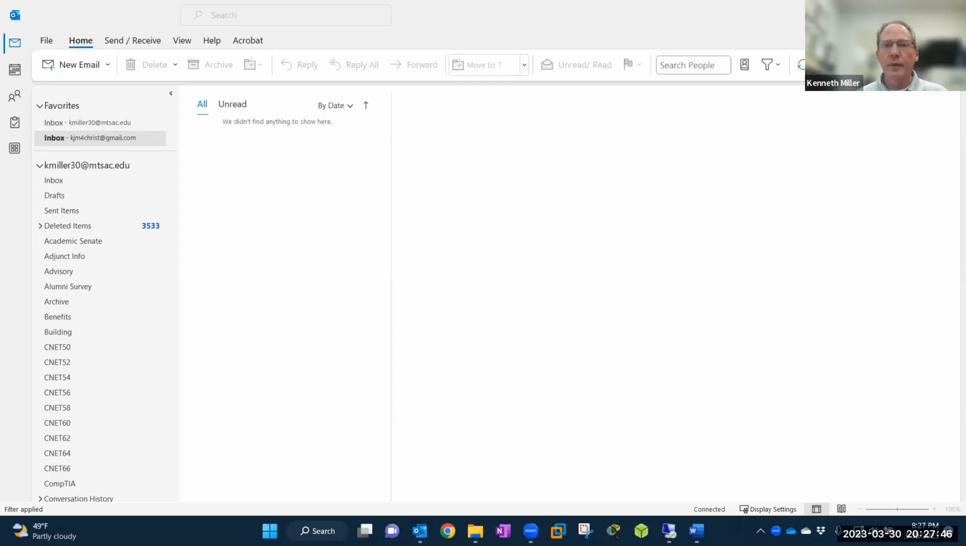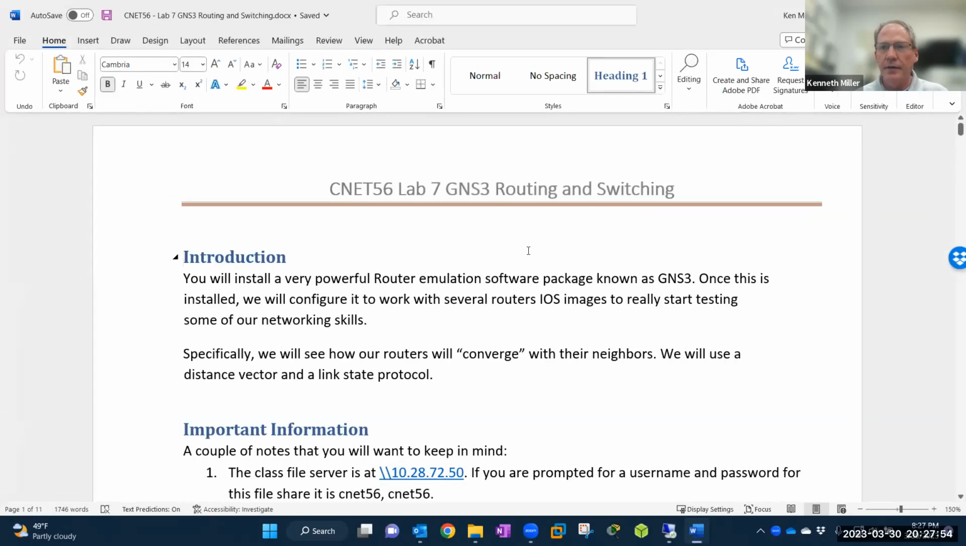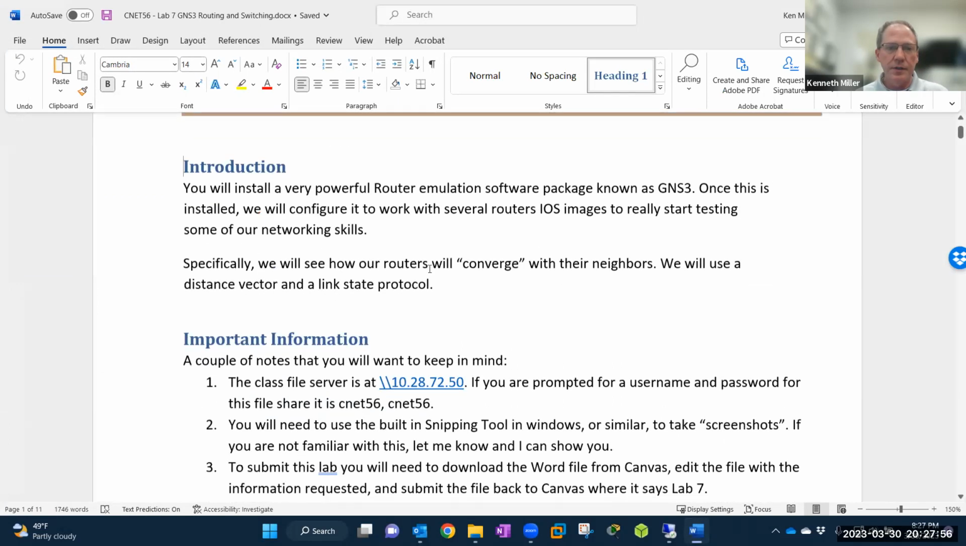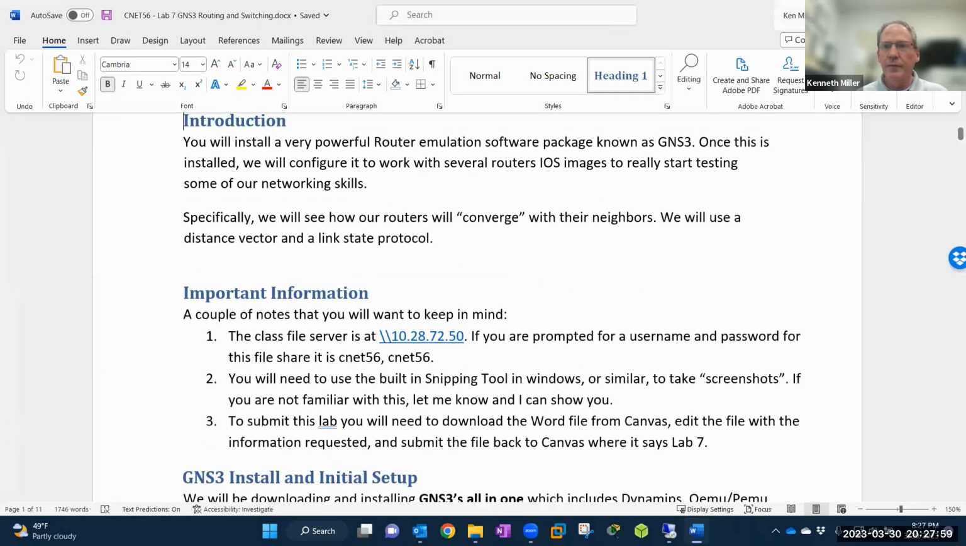Hello, I want to show you the Lab 7 for CNET 56. Let me share my screen. All right, so first things first, here's the lab. It's on Canvas, so I'm just going to step through this whole thing and show you this.